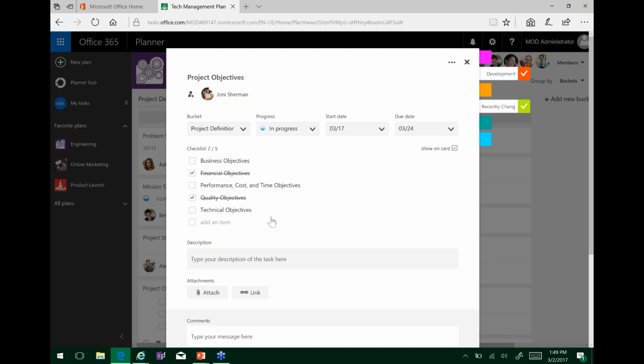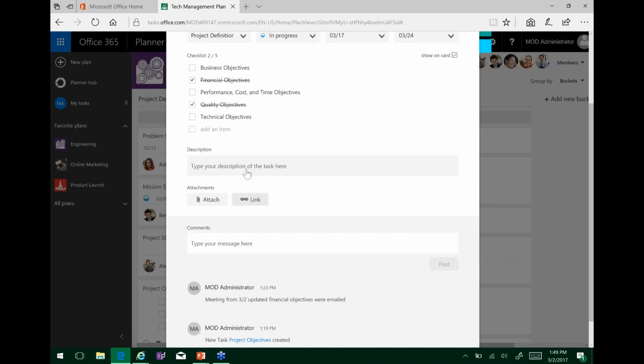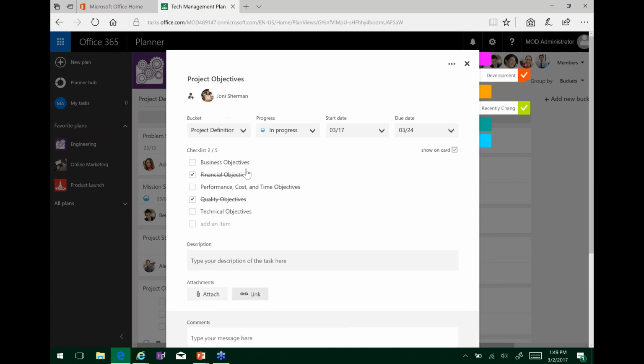And as projects get started, I'm able to change the status or update them. I can also create comments if I need to add a specific comment that I want people to notice, or I can add document attachments and links to other places inside of this particular task that we have.